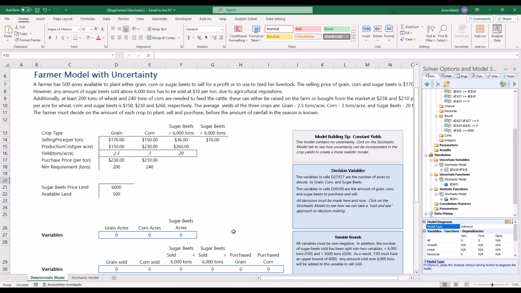I have to skip a lot of details, but just to make sure you understand what's going on, there's a farmer that has 500 acres available to plant grain, corn, or sugar beets, and to sell for a profit or to use for feeding its livestock. And we have the selling price available. There's a limitation: if the sugar beets sold are above 6,000 tons, they have to be sold at a lower price, based on some agricultural requirements. So you can see there are some restrictions here for the selling price.